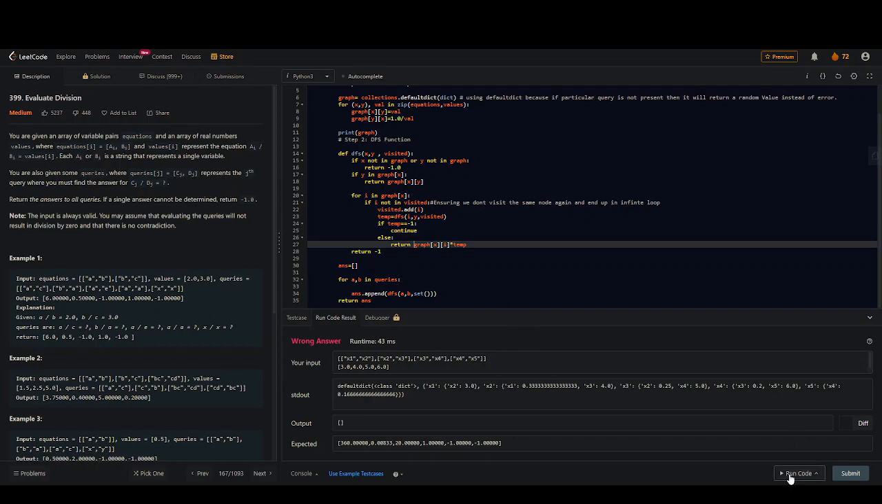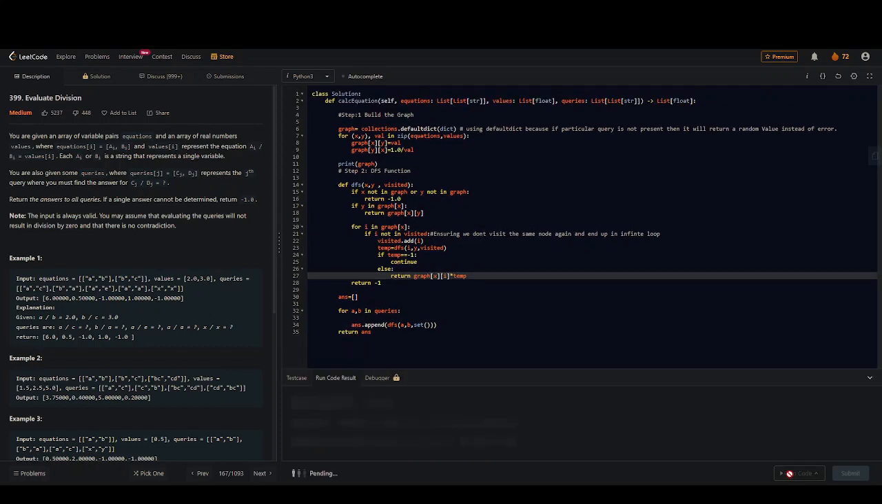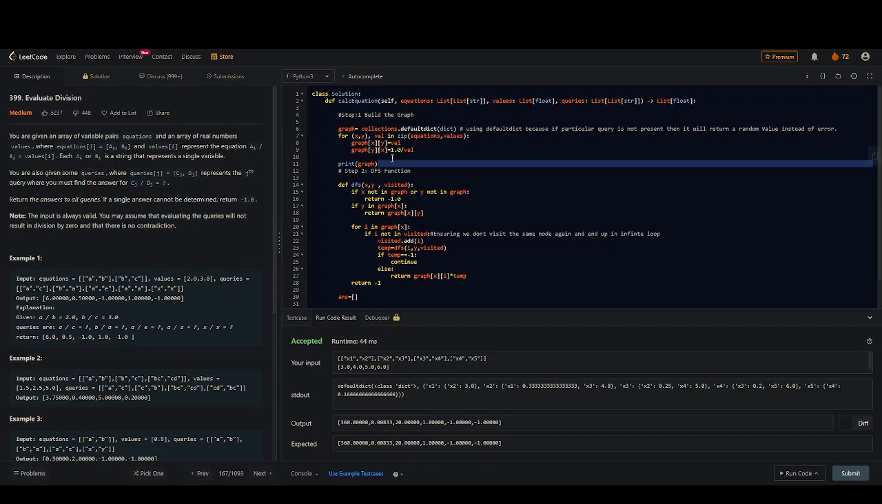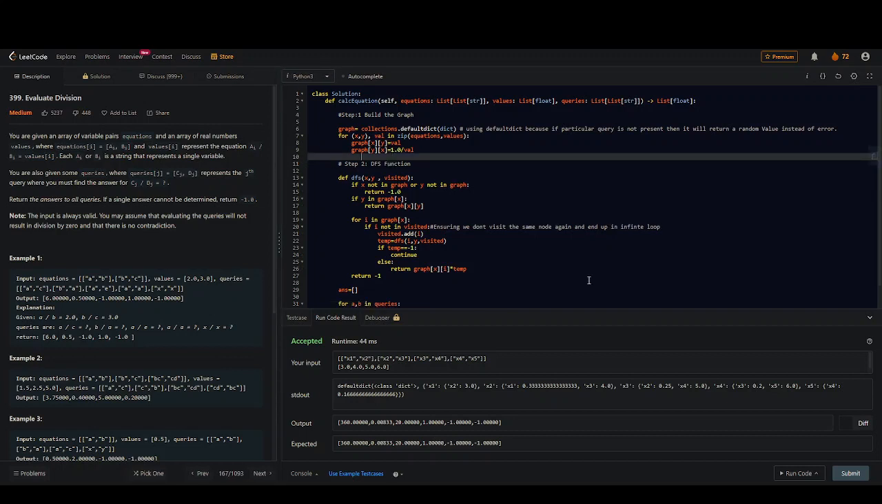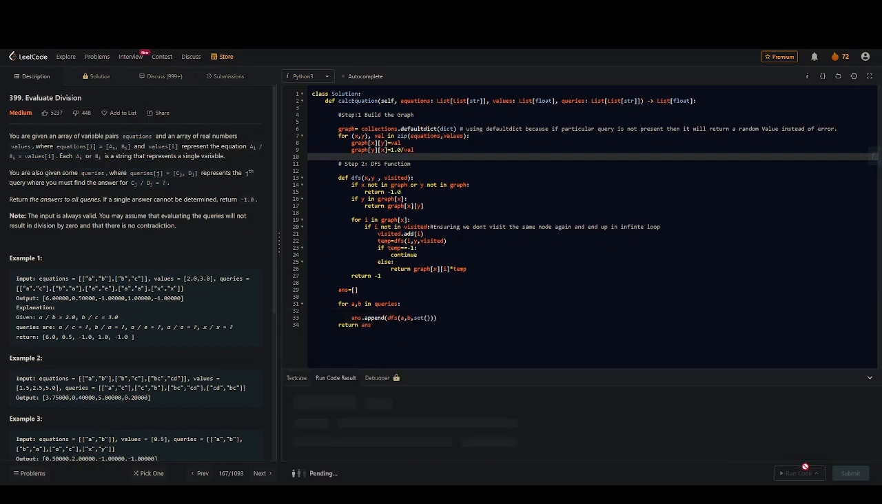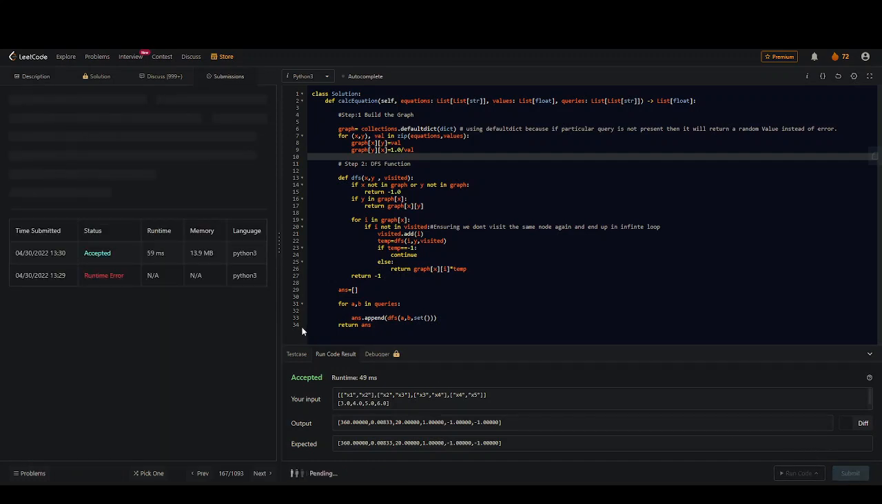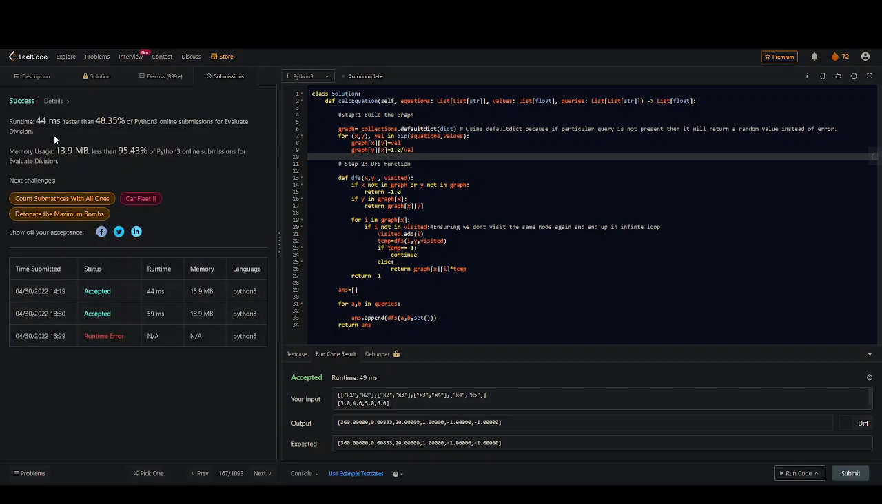So we can just run this. As you can see, our code is successful. We'll directly submit and check if it's working. Yeah, and it's working. Thank you.